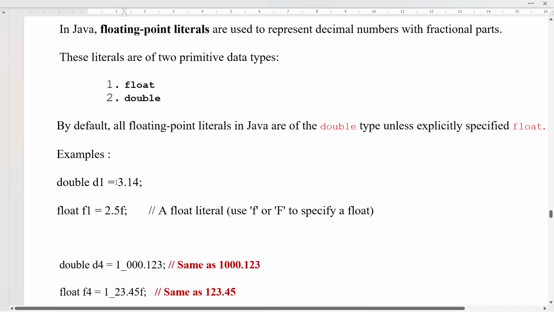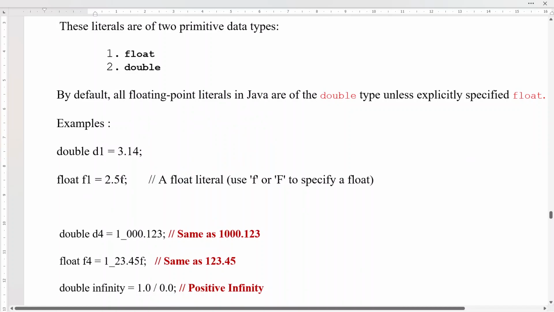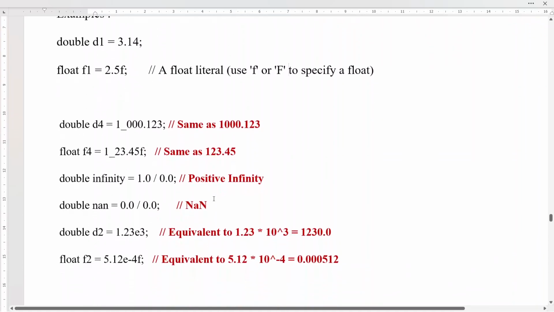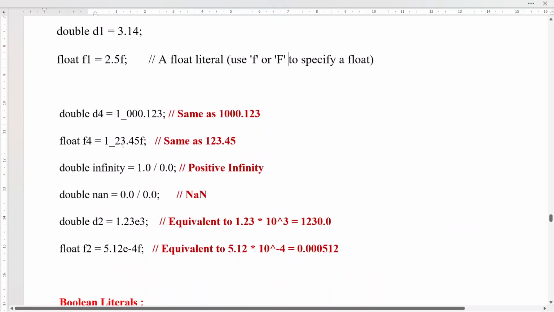For example, double d1 = 3.14. It is a valid floating point literal. Float f1 = 2.5f. We have to specify f in order to make this value float. The f may be lowercase or uppercase. It is our choice.